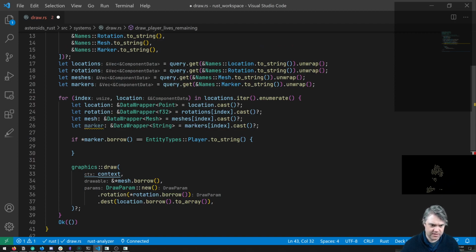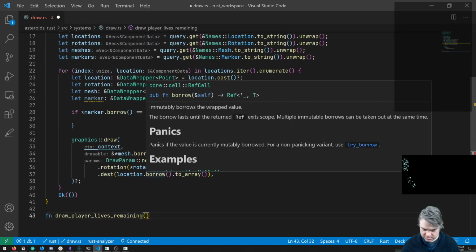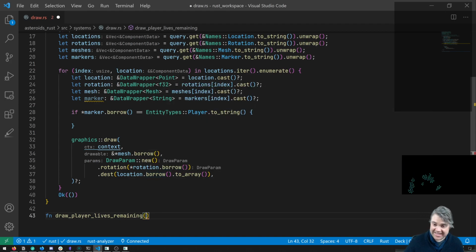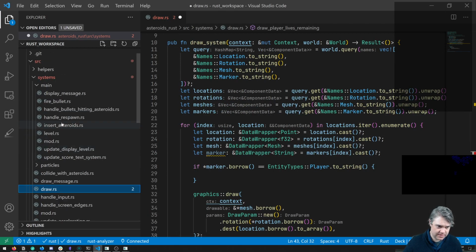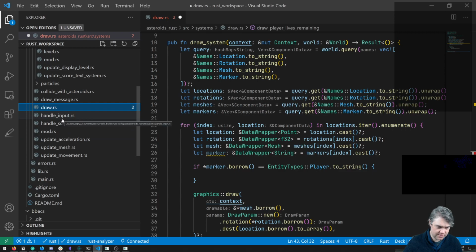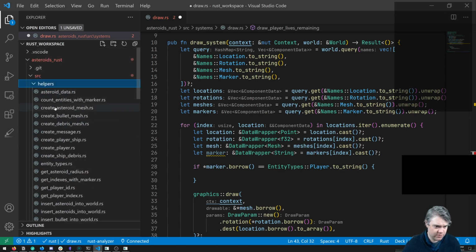So what do I need here? I need the lives that we have left, but that's gonna be, okay, so I need a world. But I can't have a world because it's being used up here. I'm gonna create a helper for get lives left.